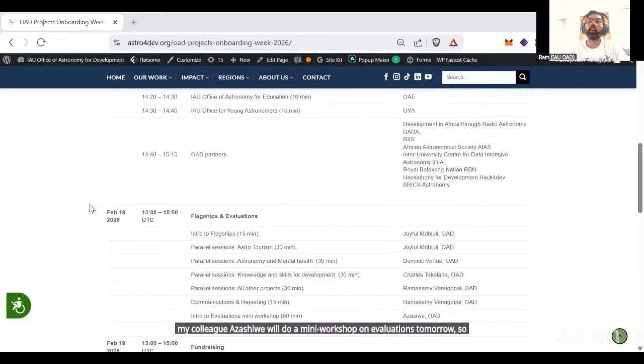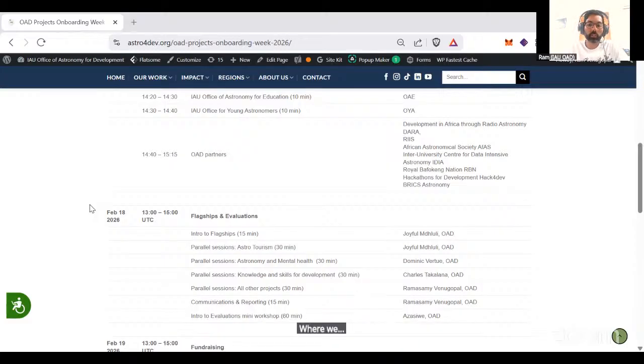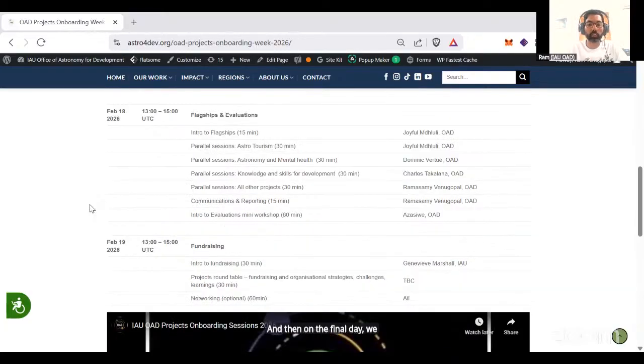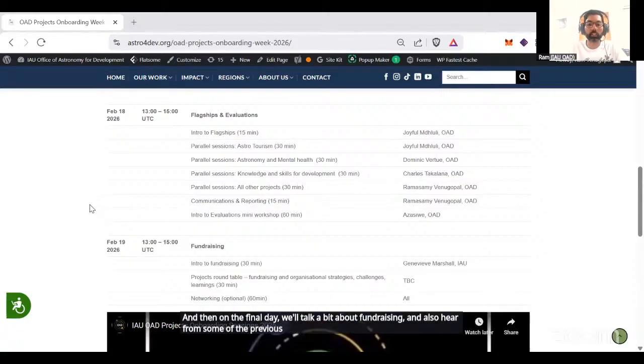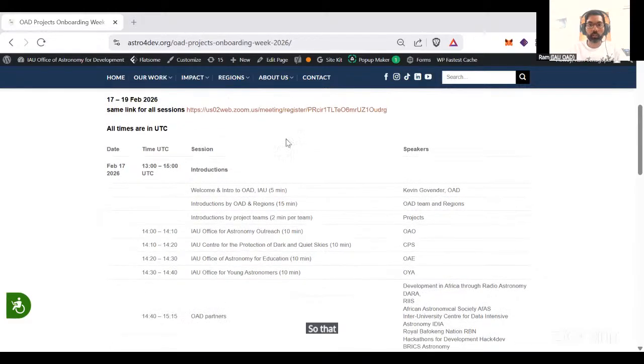The way we run evaluations is that we try to take on as much of the preparatory work as possible, trying to make things easy for you, so that evaluation is not an added burden on you as a project team. And then on the final day, we'll talk a bit about fundraising and also hear from some of the previous projects that were funded by the OED. So that's our plan for the 3 days.